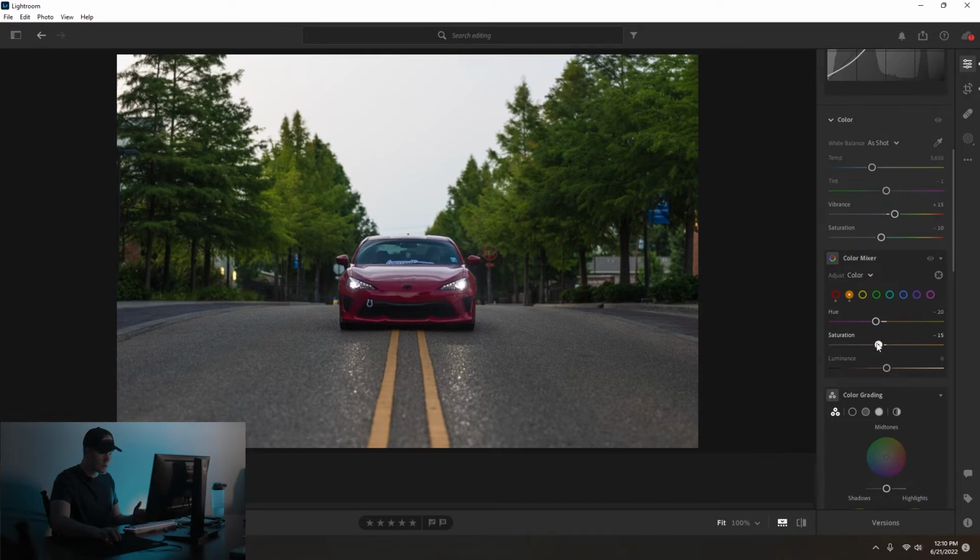and then bringing the saturation down about -15, and messing with the luminance just a little bit so the road lines are there, but they don't quite pop like they were otherwise. So bring the luminance down. As you can see, that's too much. That's way too much. So let's bring the luminance down like -10.